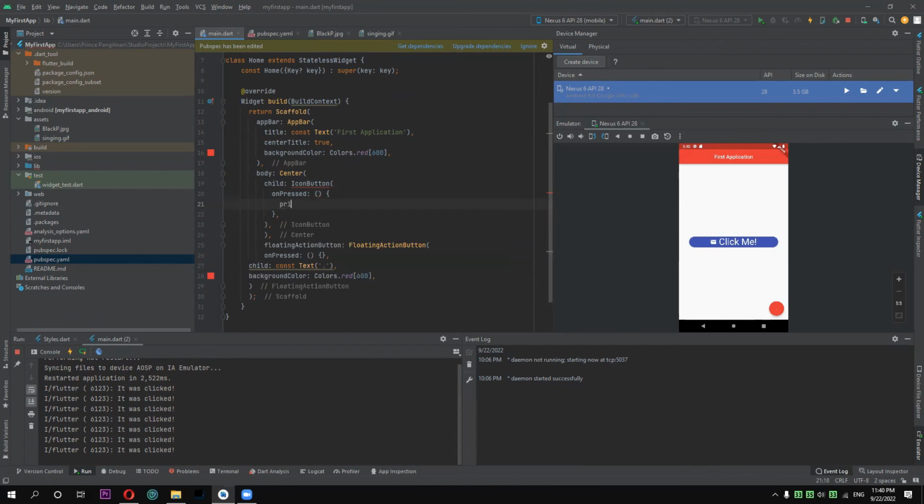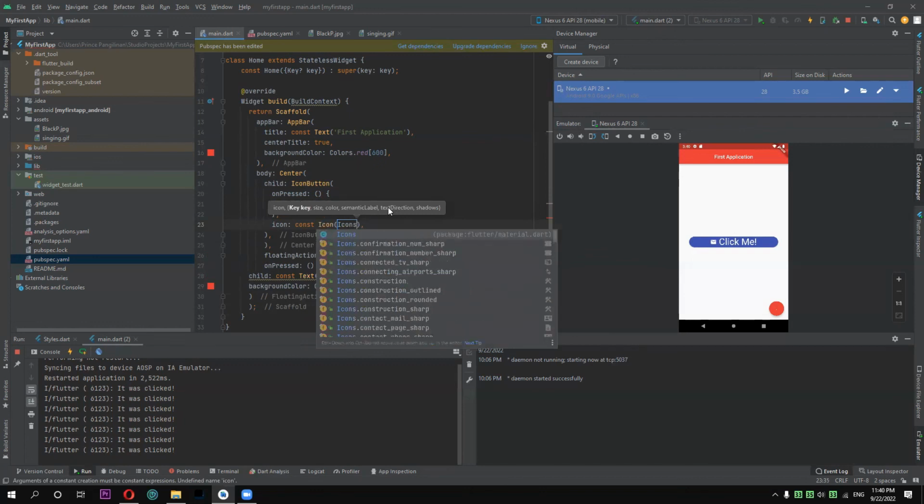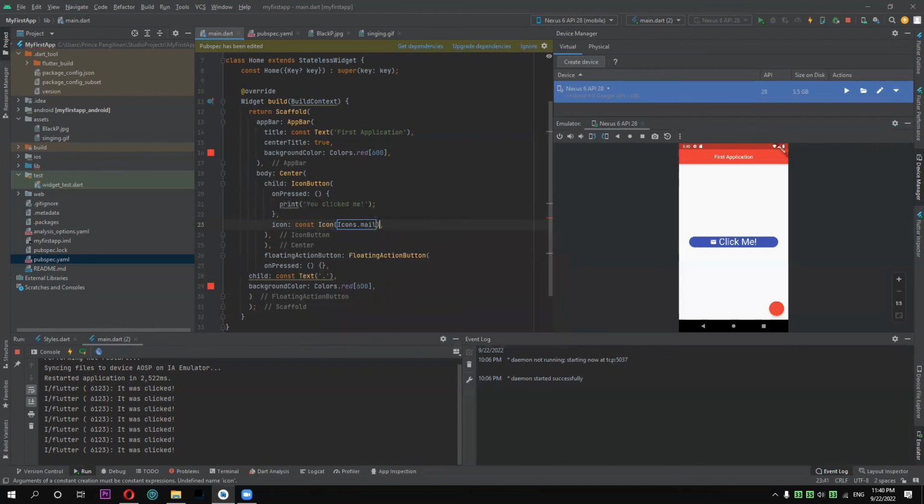Okay. So print, "Click me." Again, "Click me." "Click me." Colon. Proceed to the next line. Icon, const Icons.mail. Next, icon size: 80.0. Then next is color.